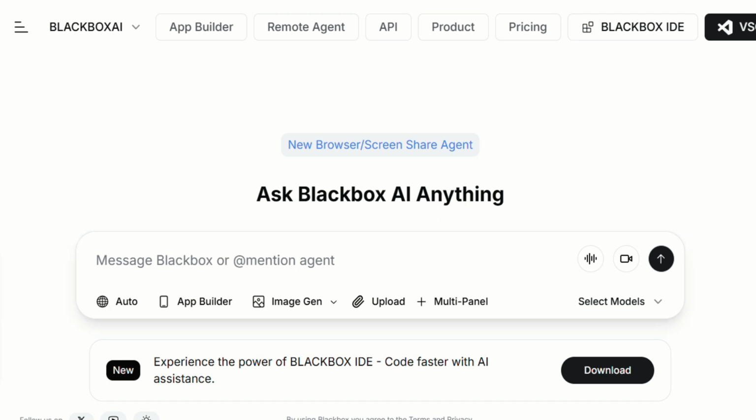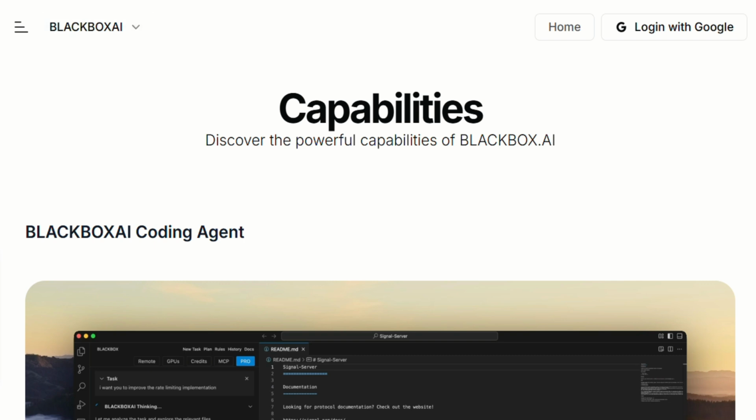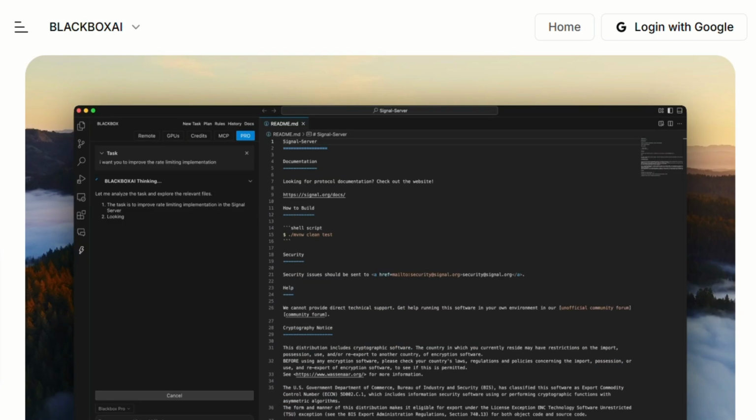This thing is built specifically for developers who want to code faster, period. The standout feature here is code extraction from literally anywhere. Videos, images, PDFs, you see code in a YouTube tutorial, Blackbox pulls it out instantly.